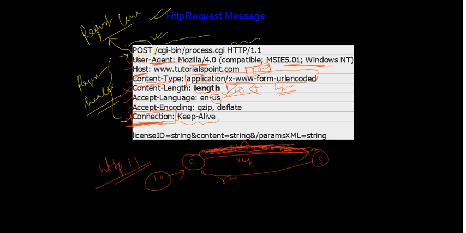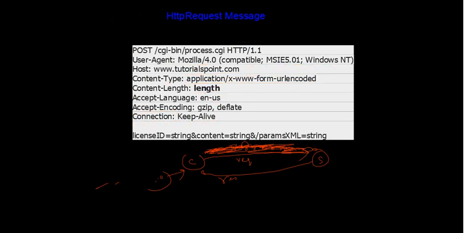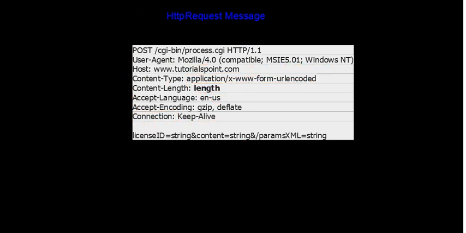Let's summarize once again. As you can see, there is host. What is host? Host means the domain name, the domain that we are trying to connect to. That is www.response.com. This is the domain name here. Here is content type. Content type means the media type. That is a MIME type.